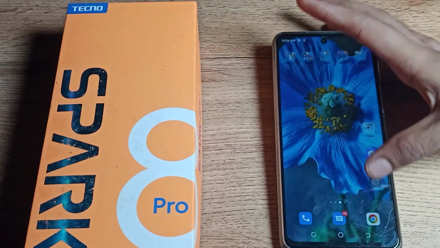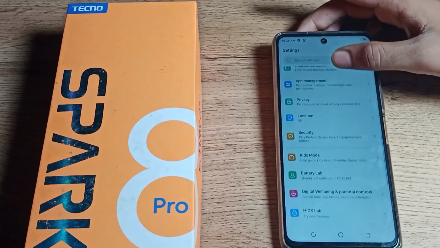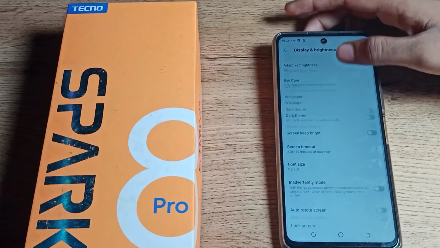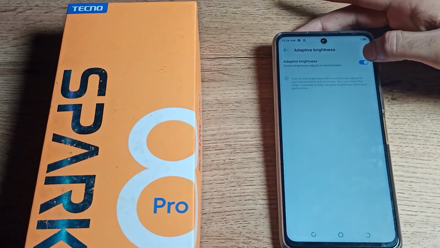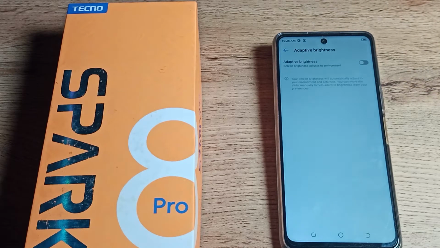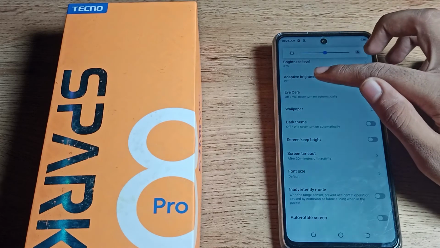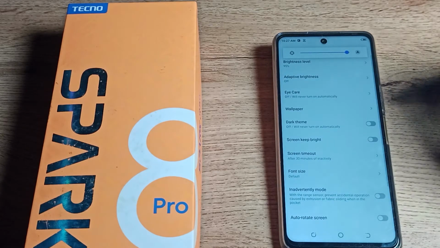Now let's see how to disable adaptive brightness in our Tecno phone. Open your phone settings and click on your phone brightness setting. Then you can see this type of setting. You can see your adaptive brightness. Tap here if you want to disable it, and you can disable it. After disabling, the brightness will not increase and decrease automatically. You can adjust your phone brightness yourself, increase and decrease, and set it yourself in your Tecno phone device.